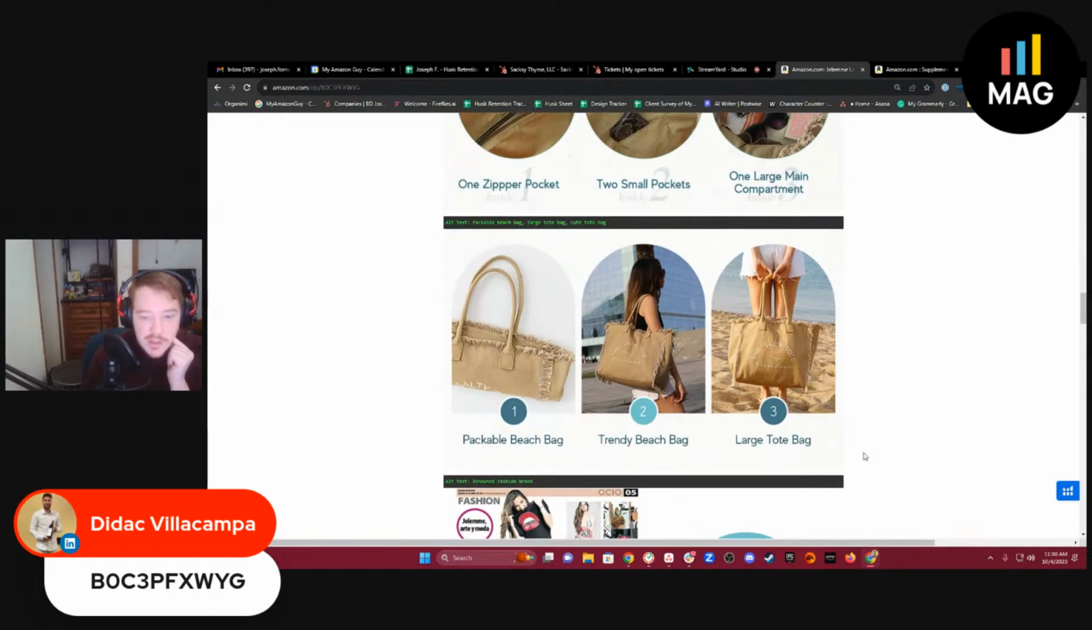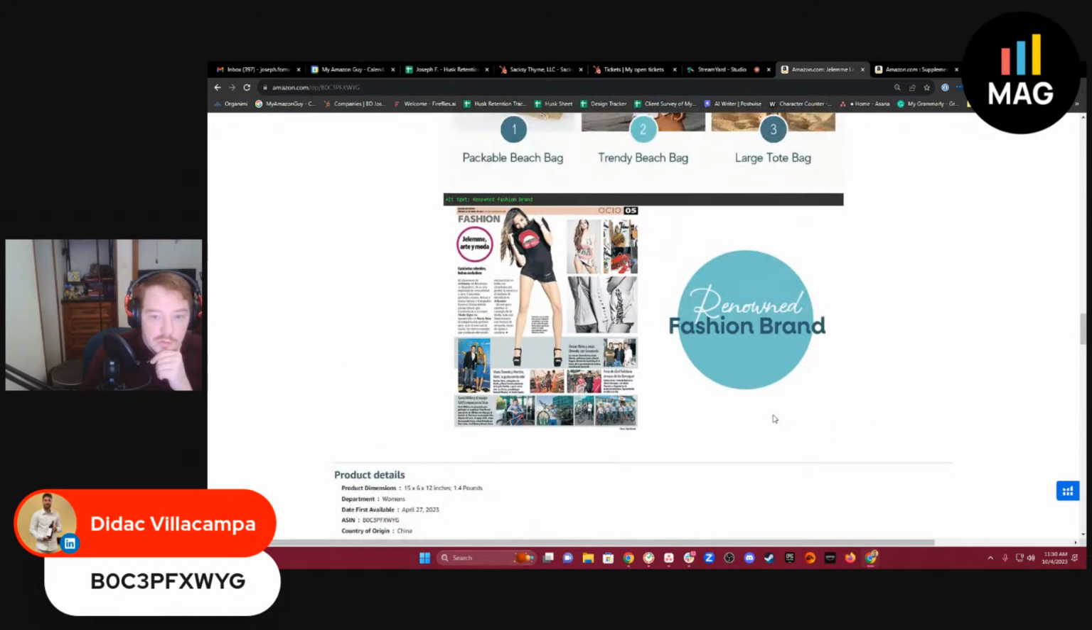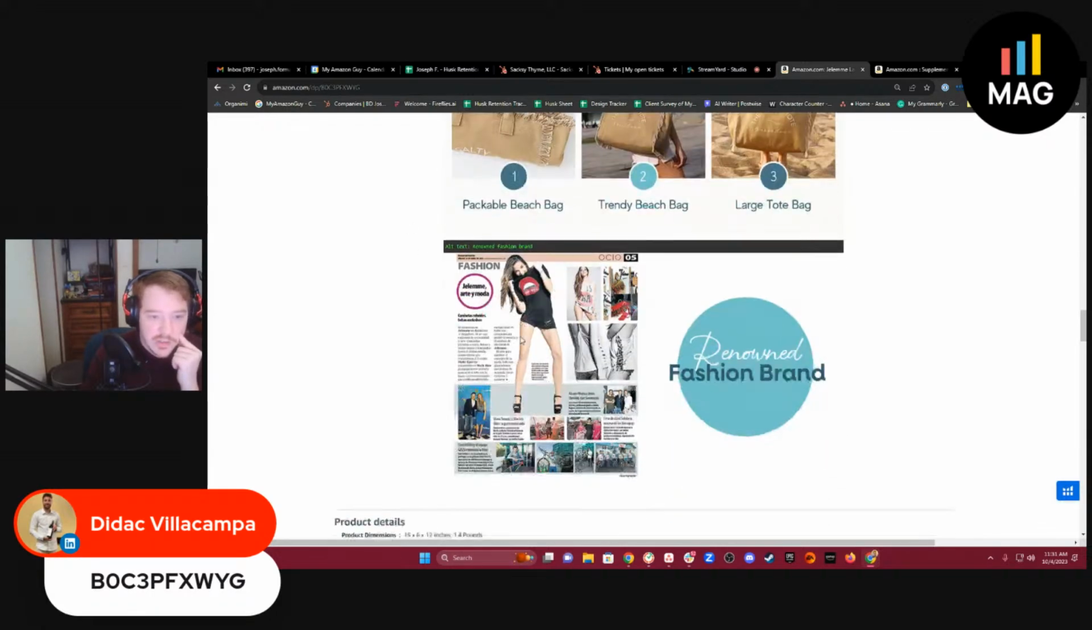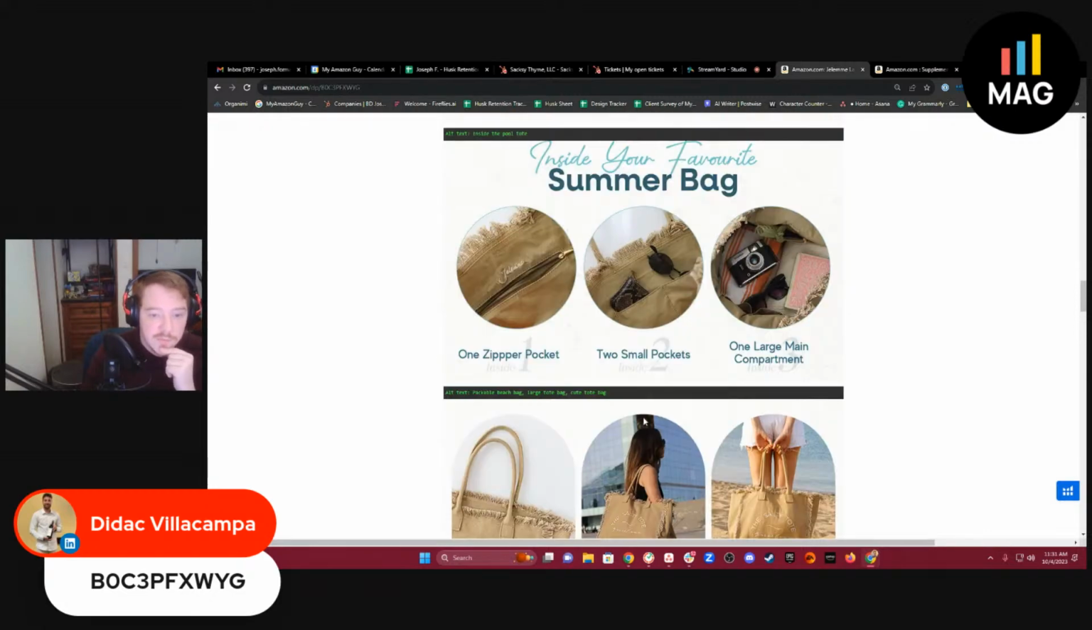Packable beach bag, trendy beach bag, large tote bag. Okay, beach bag, beach bag, beach bag. We're seeing beach bag a lot. Renowned fashion brand. Is this okay? That's really cool. I'm curious about how well your branded keywords do here. This is the US, so maybe translate a little bit. If you're featured in magazines, articles, or somewhere, flaunt it if you got it, right?